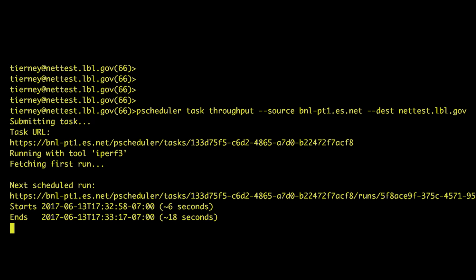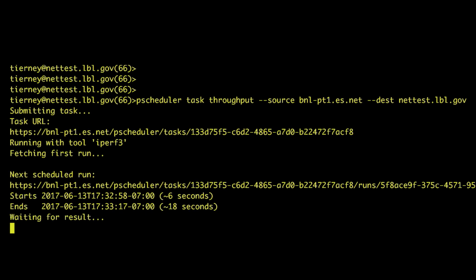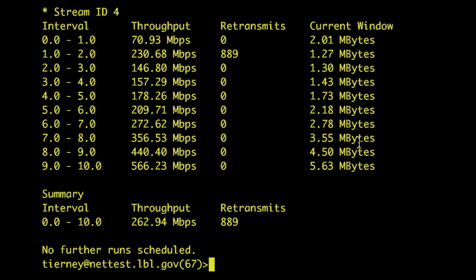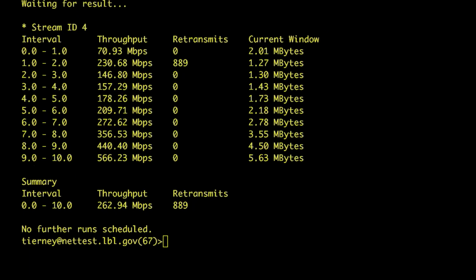As you can see, it says it's using the tool iperf3. It has scheduled the test for 6 seconds in the future, and now we wait for the results. Here you see the results of iperf3. It shows a fairly normal pattern of ramping up and having a little burst of retransmits near the beginning of the test, and then sort of stabilizing. In this particular case, it's a test between a 10 gig host and a 1 gig host, so these results are more or less expected. You can also use tools other than iperf3 for throughput tests.